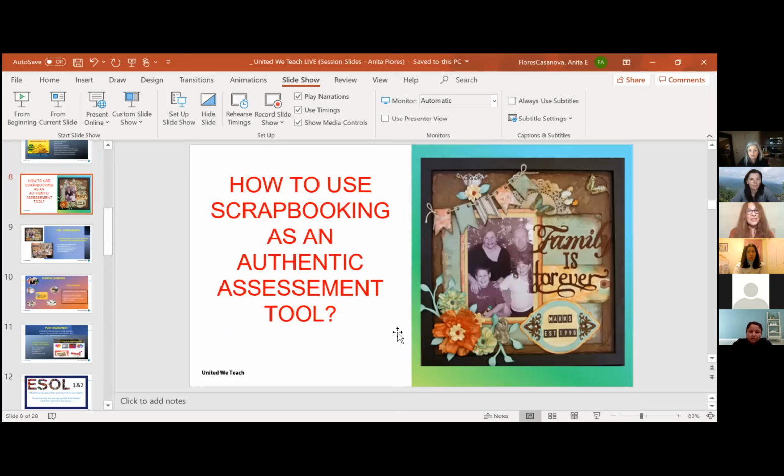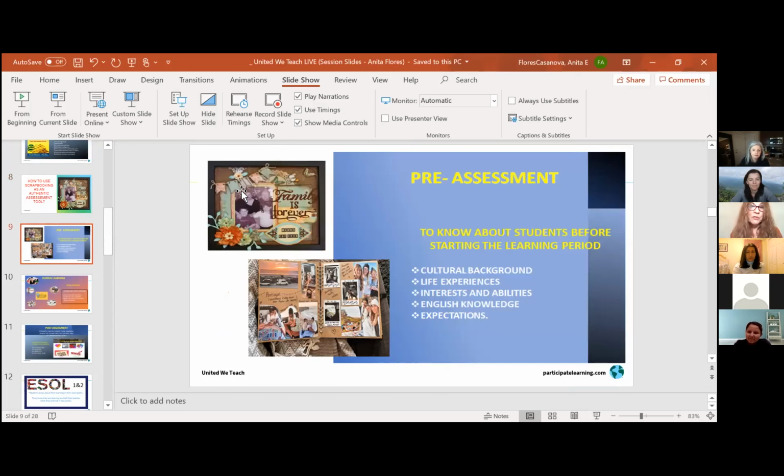So how to use this scrapbooking strategy as an authentic assessment tool? That is the question. If you use it as a pre-assessment tool, we can use it, for example, at the beginning of the year in order to know about our students before starting the learning period. So we can ask them, tell me about where you are from. Tell me about your family.